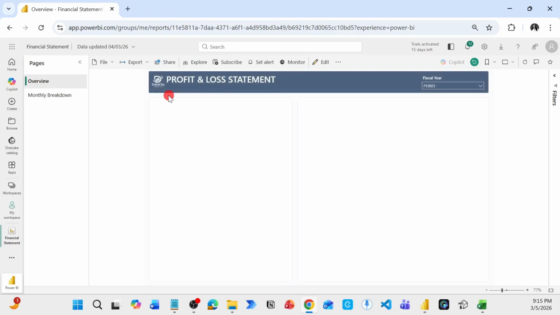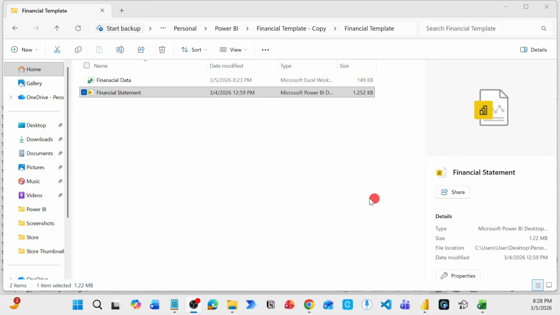Let's look at how this dashboard is set up. So when you open up the zip file, these are the two files that you're going to see, the Excel file and the Power BI file. The Excel file contains the data that this Power BI file was built upon. So let's look at the data.